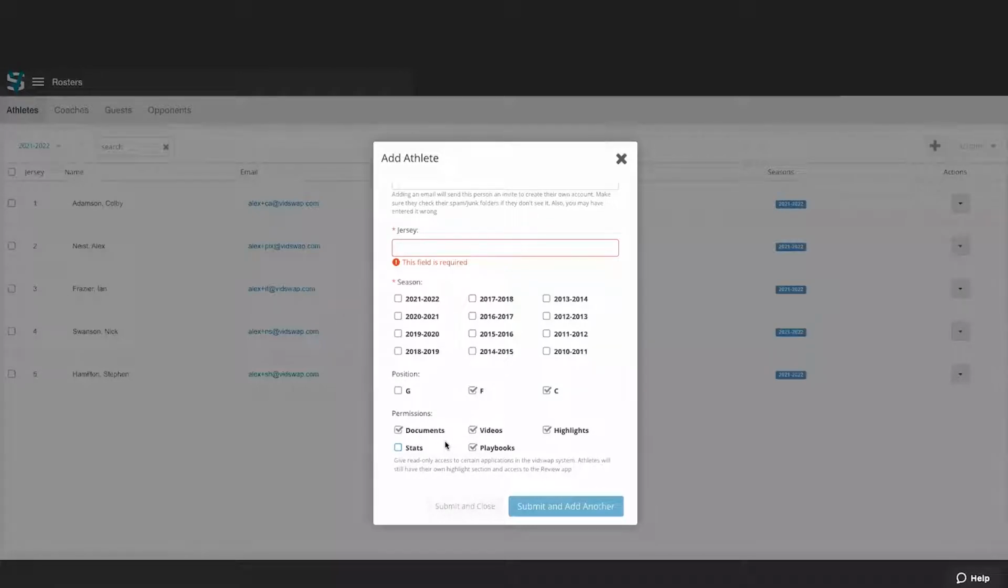Okay. So a lot of great customizable options when you're creating access for your athletes and for your coaches. You hit submit and close. It's going to spawn an automatic email from VidSwap to this user's email address, inviting them to create a username and a password. Once the athlete creates a username and password, they can log in.